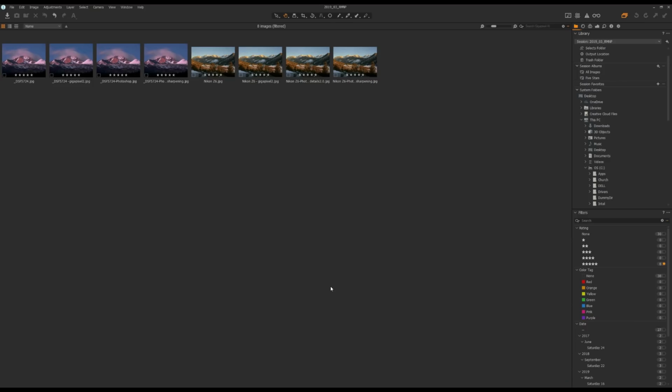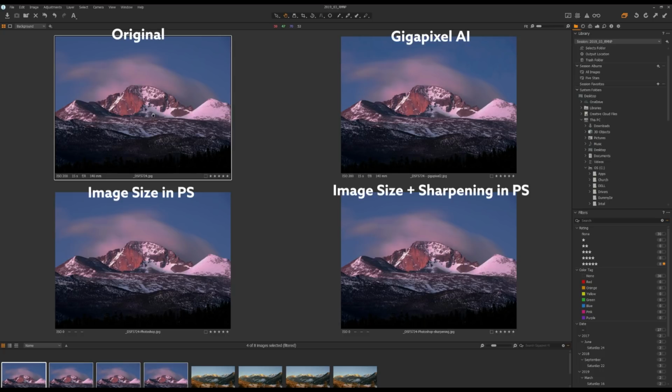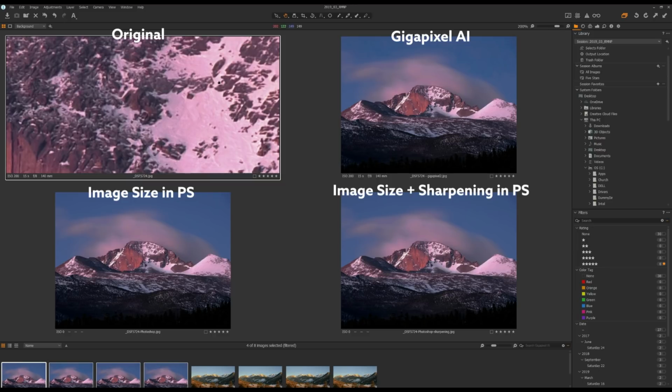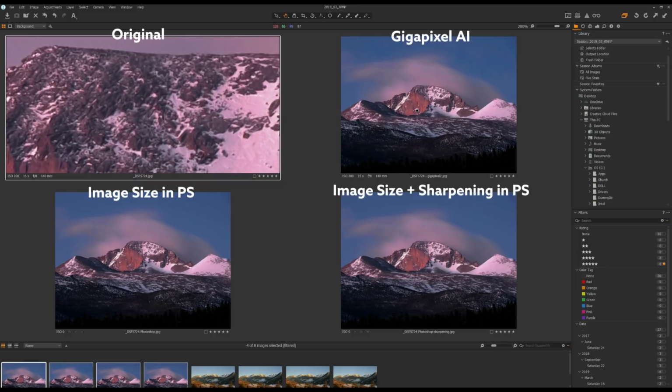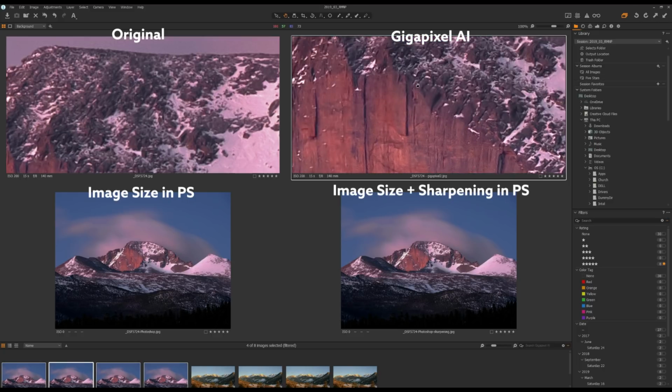All right, now I have the final image coming out of Gigapixel AI, and I'm going to take that image into Capture One, and then I'm going to compare the result to the photo we got from the image resize tool in Photoshop. All right, now we are in Capture One, and we are going to take a look at the first set of photos first. The top left photo is the original photo, and I am going to 200% on this photo. And the top right photo is the photo out of Gigapixel AI.